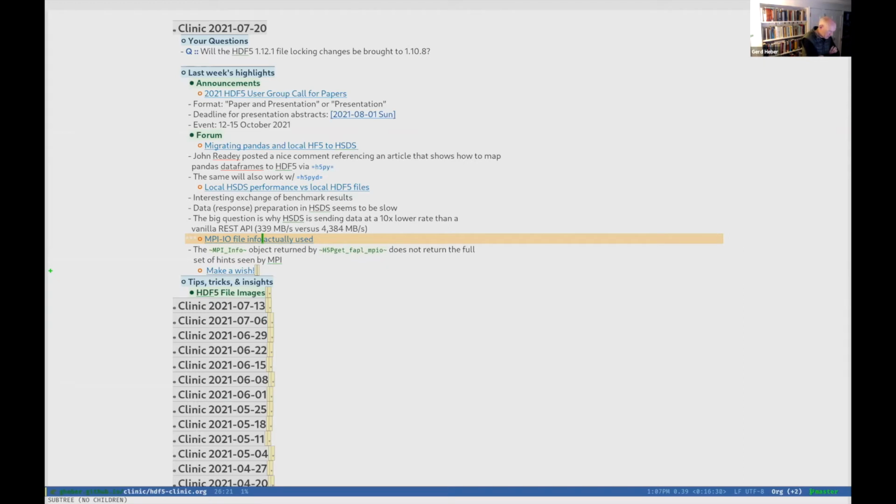But the user was observing that when you set this on a file access property list, but later retrieve that file access property list and examine the MPI info object that you get from there, it turns out that the MPI info object does not contain all the hints and everything that is actually seen by MPI at a lower level. And so his question, I believe, is why is that, or is that the expected behavior?